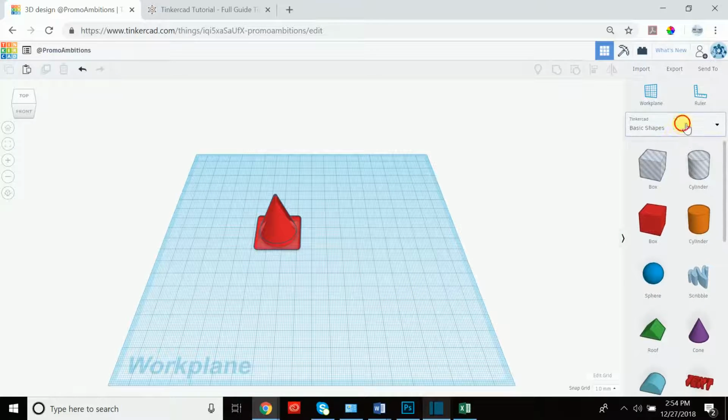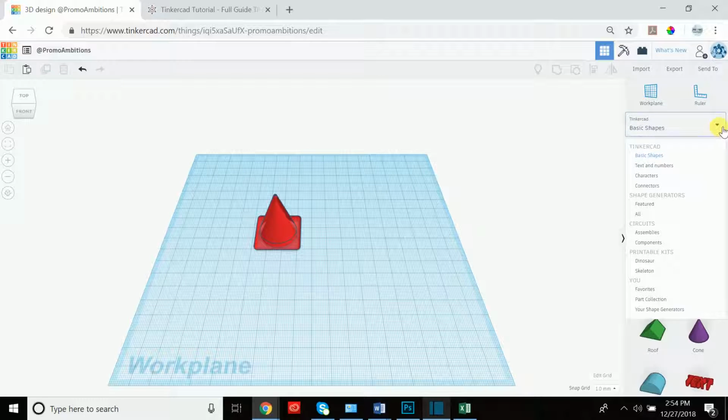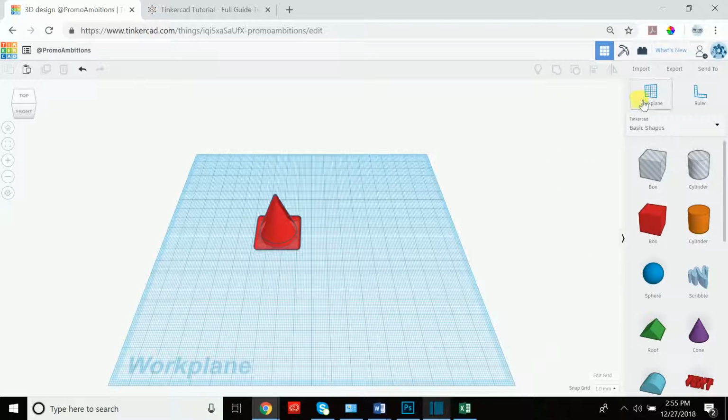You can find all those if you click this drop down. You see all these different shape generators, circuits, printable kits. We're going to cover some of those towards the end of the video. But let's get to it by starting with the workplane.